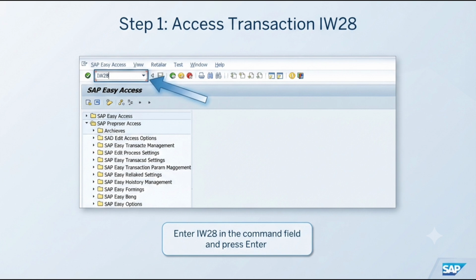Once you execute IW28, the system displays the selection screen where you can define the criteria for the notifications you want to process. Make sure you're on the correct SAP client and plant if your organization uses multiple plants. This simple first step opens the powerful mass processing tool that will save you considerable time.